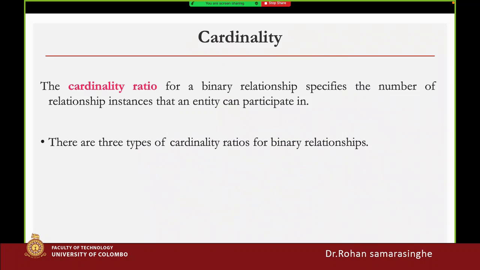Cardinality. The next thing we have to understand is what cardinality is. The cardinality ratio for a binary relationship specifies the number of relationship instances that an entity can participate in. In the very first example I explained, student registers for courses, so many students register for one course, that is n to 1. There are three types of cardinality ratio for binary relationships. One is the 1 to 1 relationship.